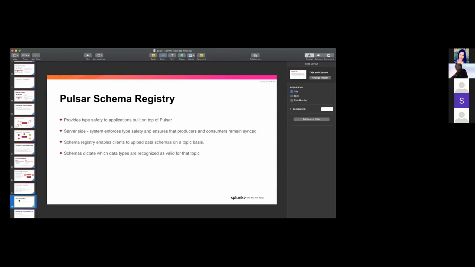So Pulsar Schema Registry provides the type safety for applications built on top of Pulsar. It enforces server-side type safety and ensures that producers and consumers remain synced at all times. Schema Registry enables clients to upload their data schemas on a topic basis, and the schemas dictate which data types are recognized as valid for the topic. And there is rich schema evolution as well in Pulsar. So this satisfies the type safety requirement.